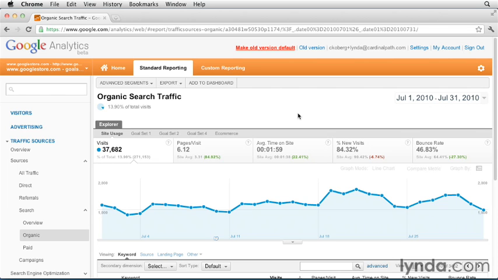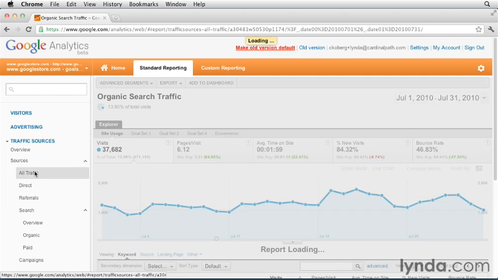Google Analytics not only records the data for each visit, but gives us tremendous power and flexibility in how we can view and analyze the data that's already been recorded. This section will show us a few of the most common and useful ways we can view and visualize the data. For example, let's say we navigate here to the Traffic Sources report and click on the All Traffic Sources.